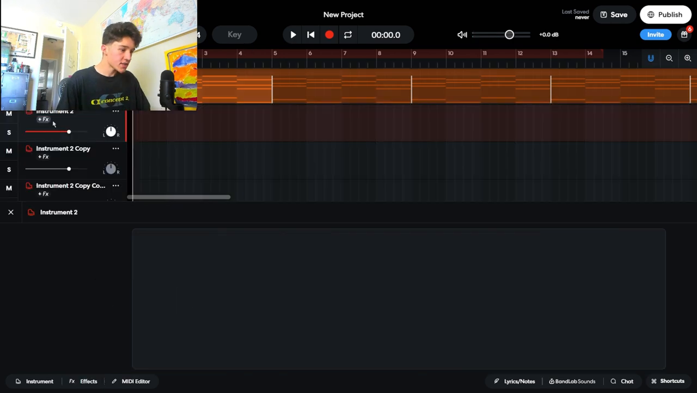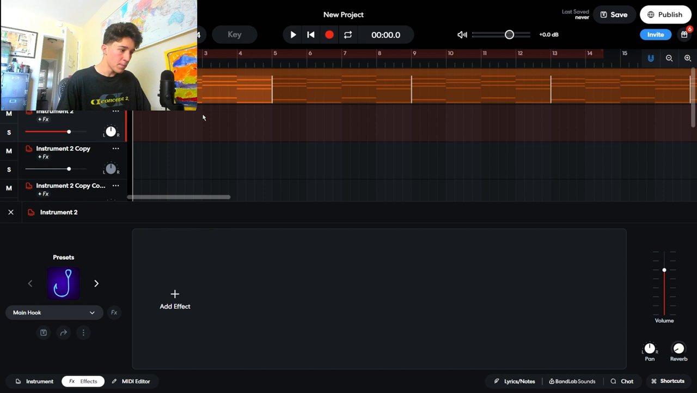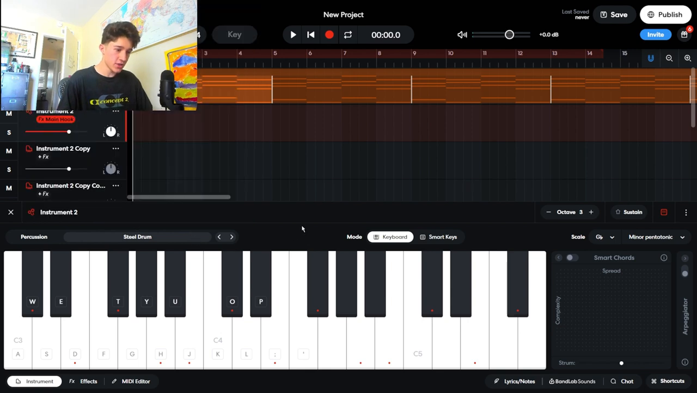So that's that. Second instrument should be our main melody. So let's give that a main hook. How about that? We're gonna want this one to be a hook. What's a catchy instrument? Nothing catchier than some steel drums, you know, just to liven up the mood.